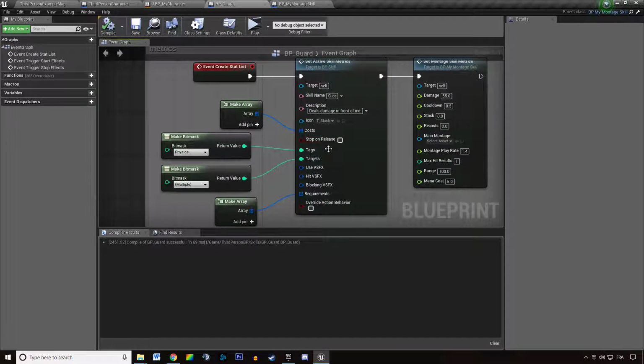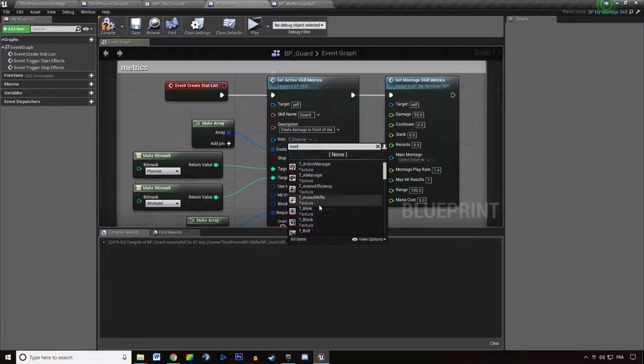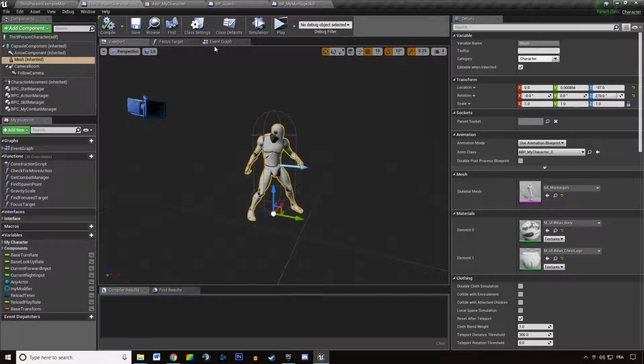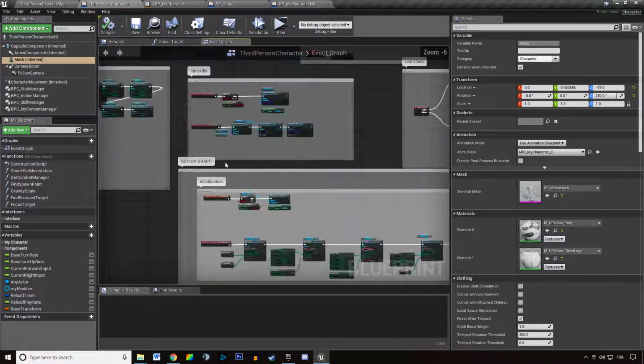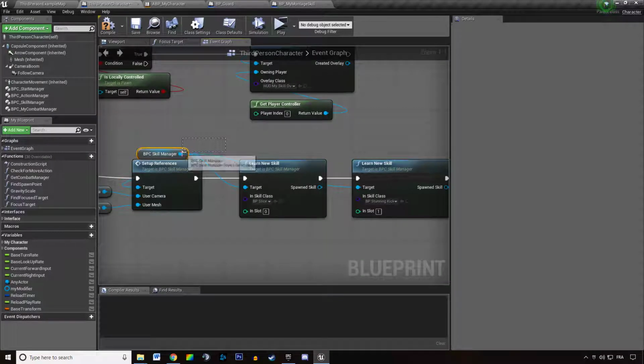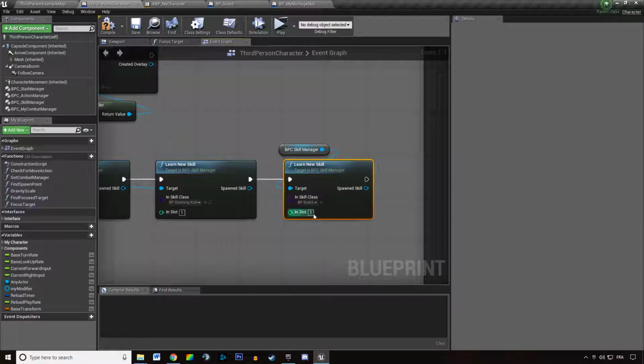And we also need to say that that skill is stopping when we release it, and we are going to call that skill guard, and we are going to change its icon as well with block, for instance. And we are going to give our character the skill, so we are going to learn a new skill in our event graph of our character. Skill manager, learn new skill. We want to learn guard at slot 2, for instance.